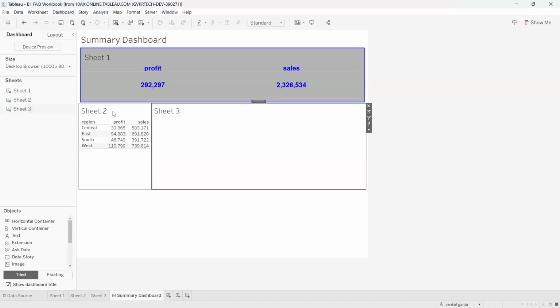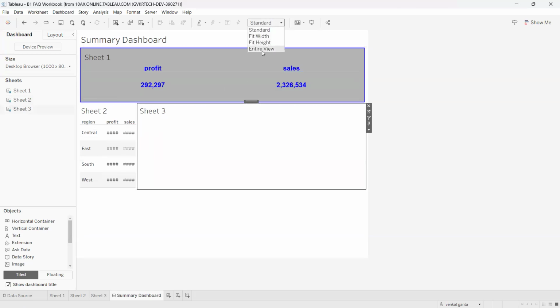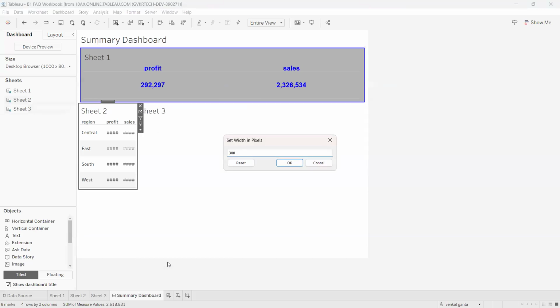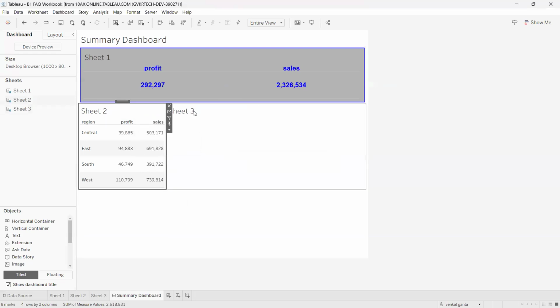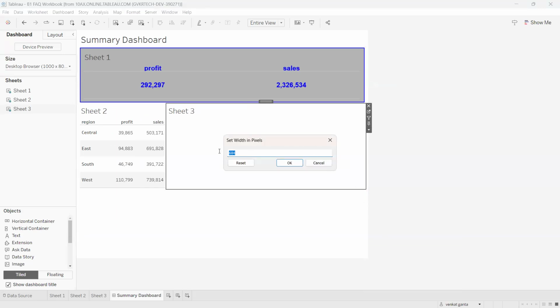Next step is, based on your requirement, select sheet 2, make it entire view. Select sheet 3, make entire view. Next step is, I can change the width of my sheet 2 or sheet 3. Select the sheet 2, go to drop down, edit width option, change the width to 300 pixels. In that way, you can change the width of a particular sheet. Go to sheet 3, edit the width to some other pixel.